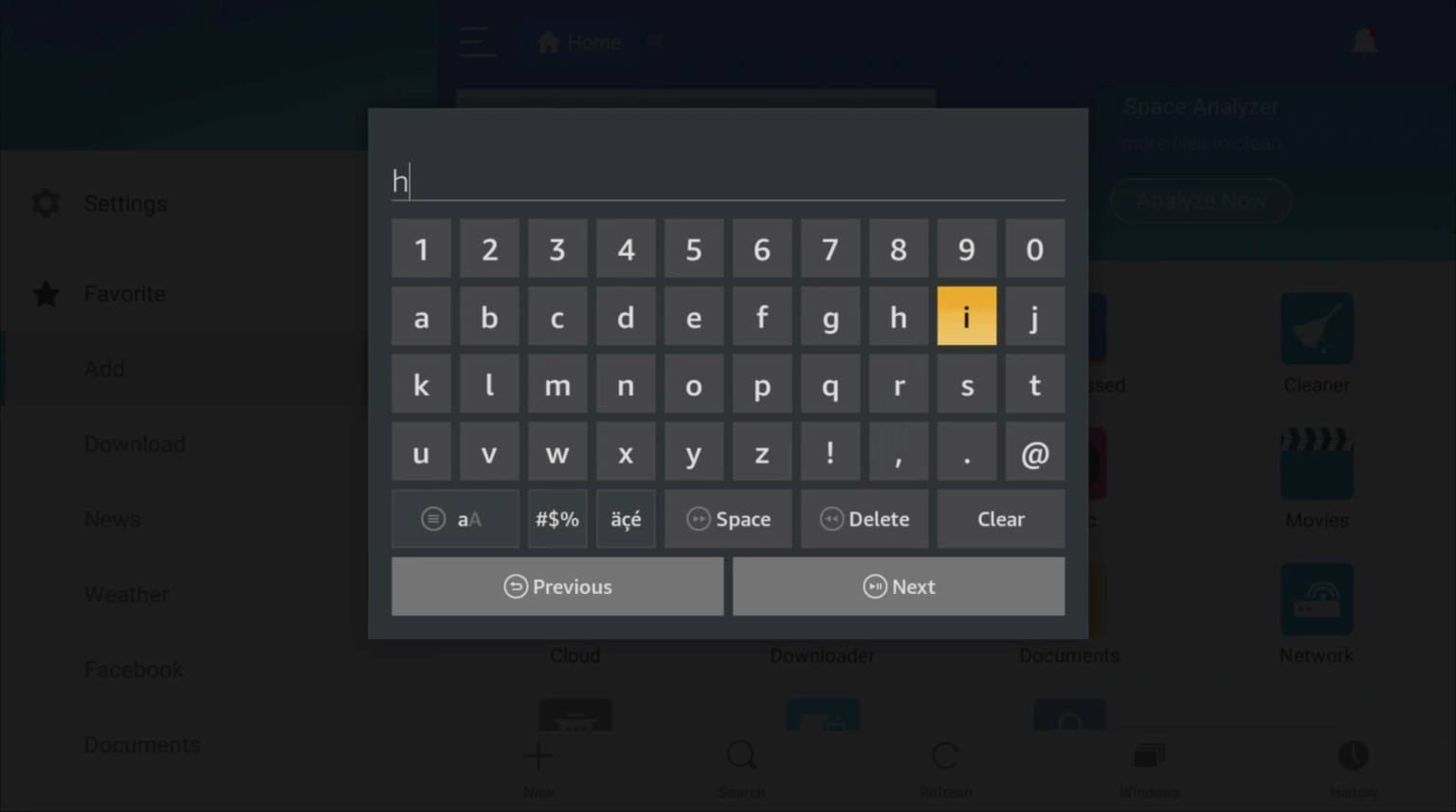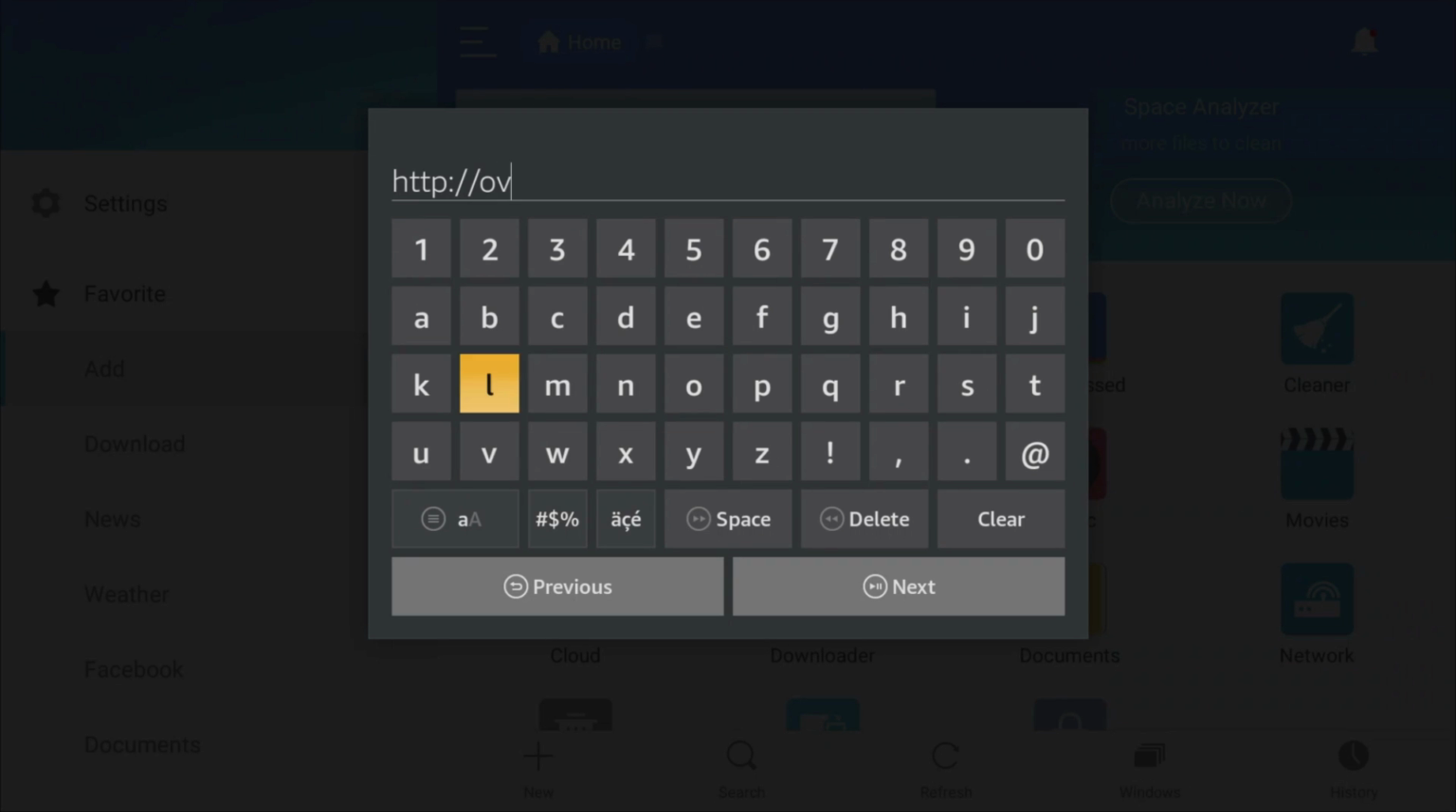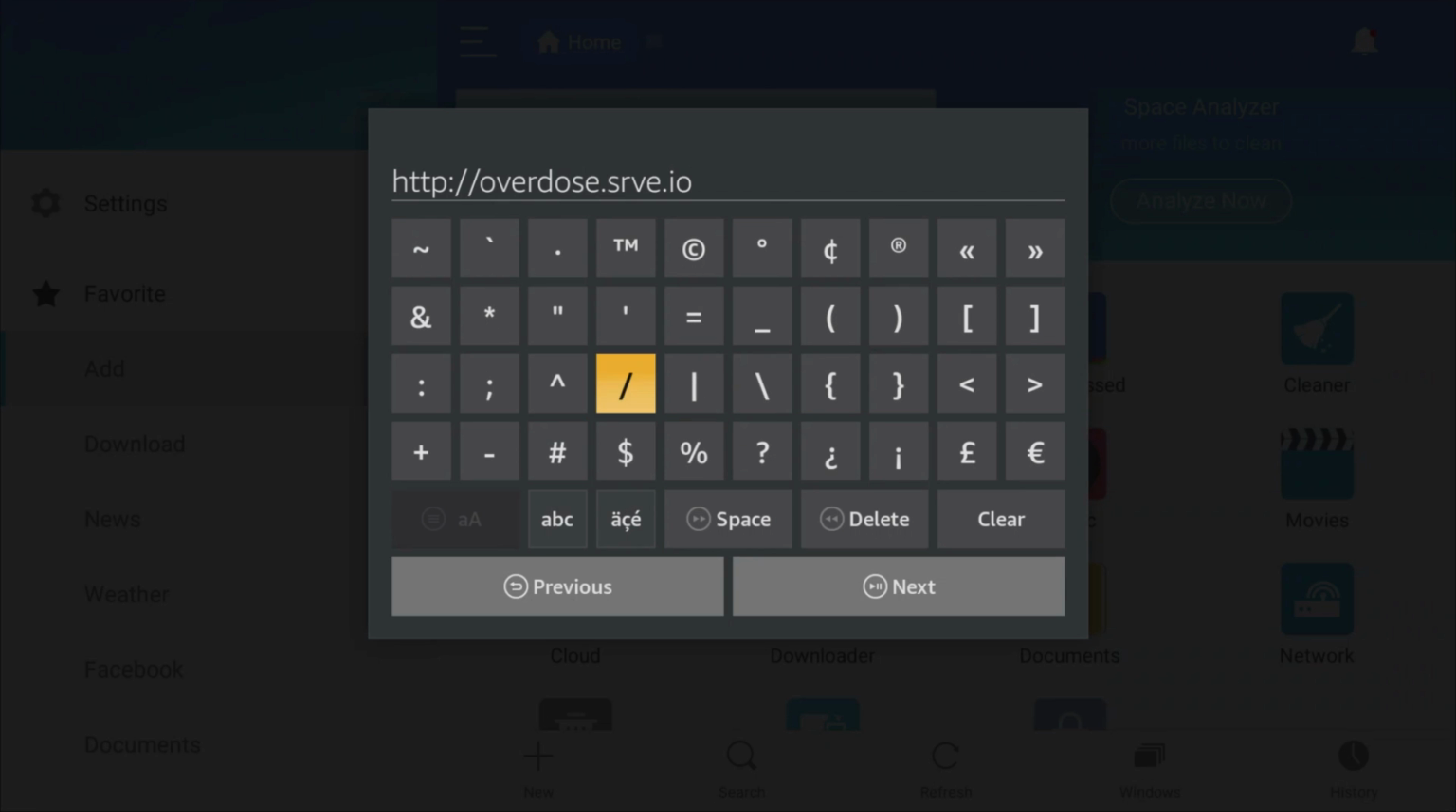So we'll put in HTTP, I'm going to do a colon, /, go back to letters, and we're going to do overdose.SRVE.io/stick. There you go, /stick.